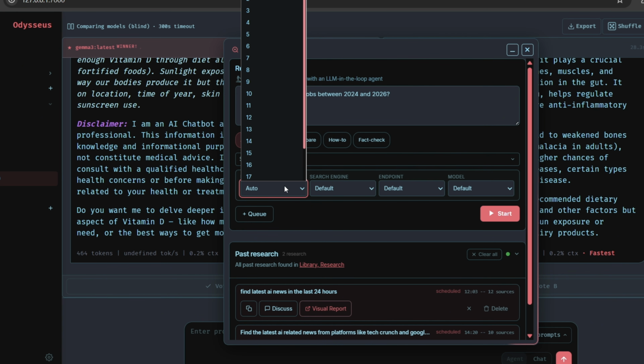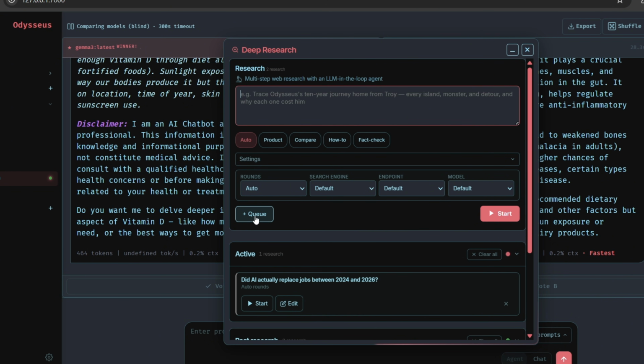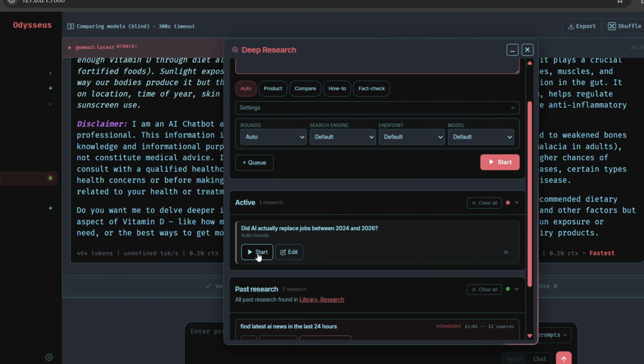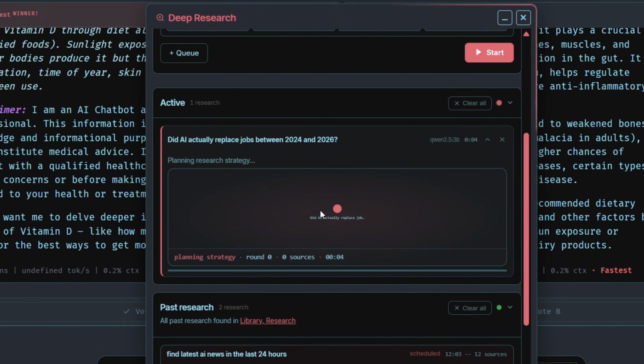Here we can select these settings. I'm keeping it default. Also, it has the option to do multiple research tasks by using the queue feature. Once done, click start. Now it's processing. First, it will find the sources from where it can gather the data. Here we can see it found 12 sources. Now it will read through them. This will take a couple of minutes.